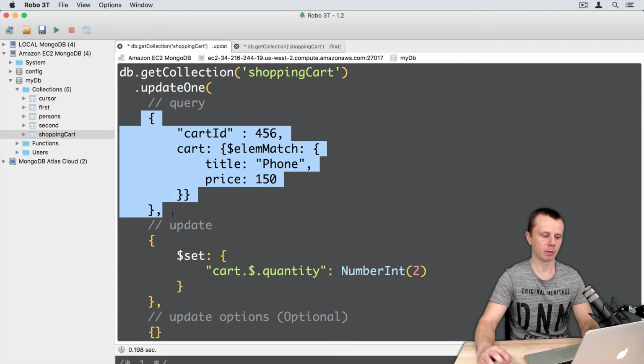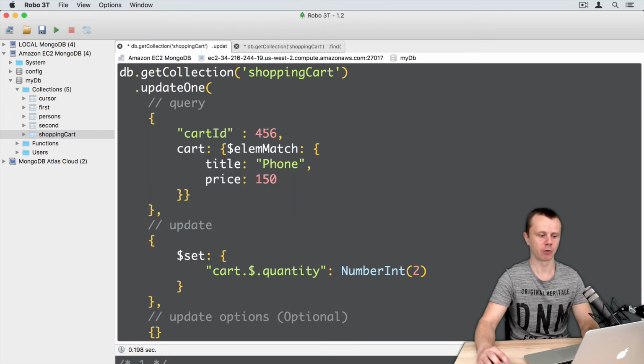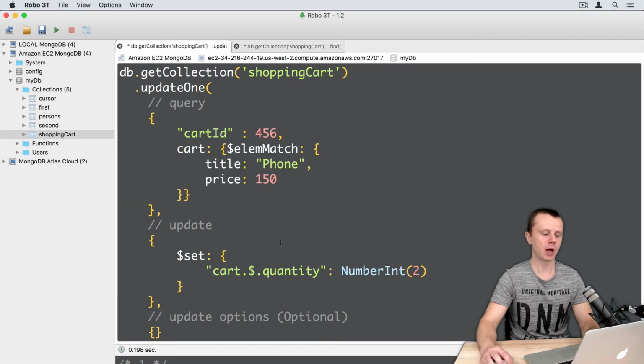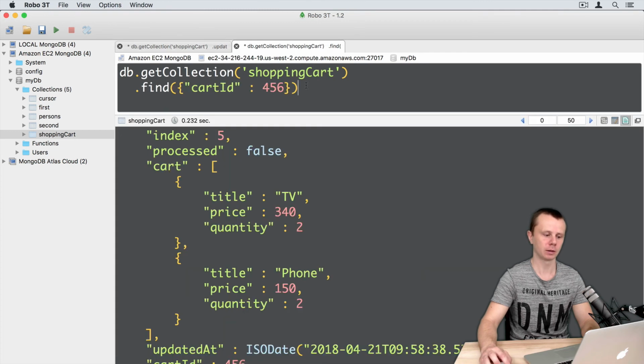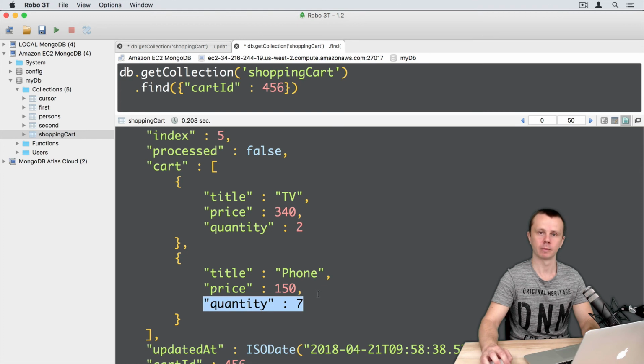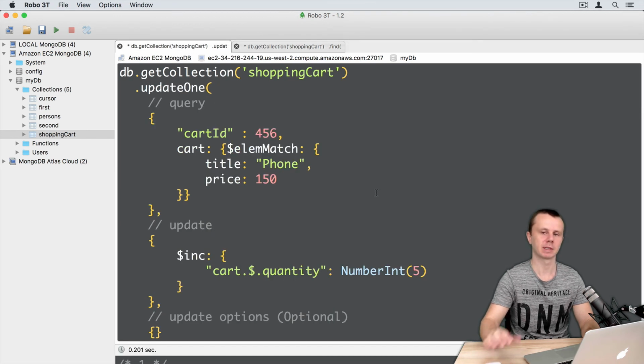The query will remain the same, so we're looking for cart ID 456 and for a specific sub-document in the cart array, and just use inc instead of set. And we will increment the quantity field in this found nested document. And we want to increment it by 5, for example. Let's execute this operation, command enter, and go back to find, and refresh this view. And now quantity is 7. Pretty simple.